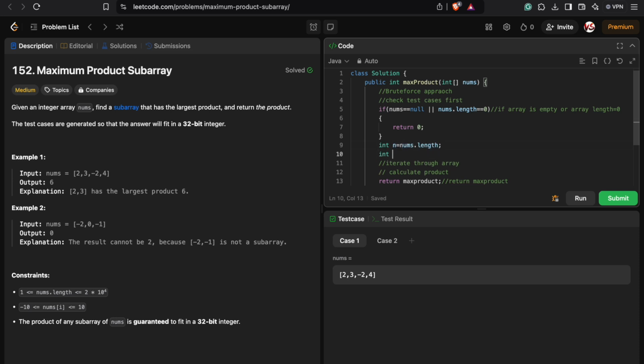Here I am taking n equals nums.length, and max product would be Integer.MIN_VALUE. I compare with the max product every time to get the maximum element. Here, MIN_VALUE, as we know, is -2 to the power 31. So we need to iterate throughout the array. Here it is a brute force approach, so we use two nested loops.